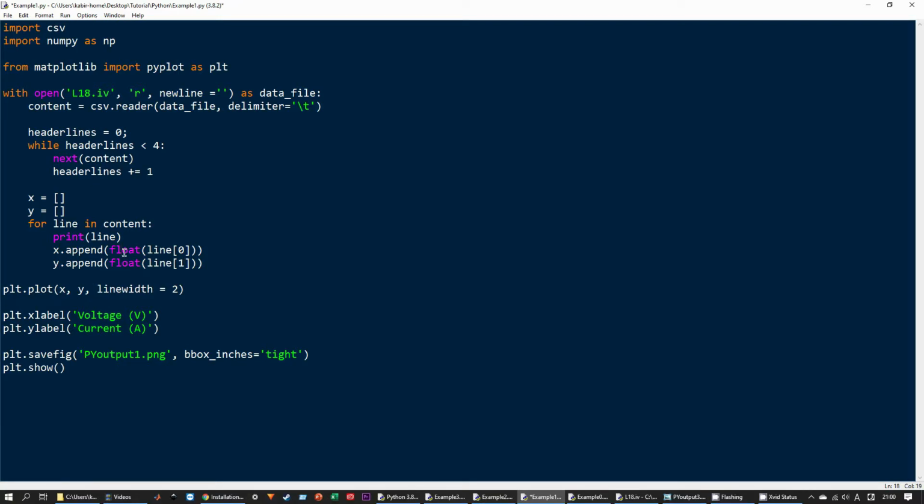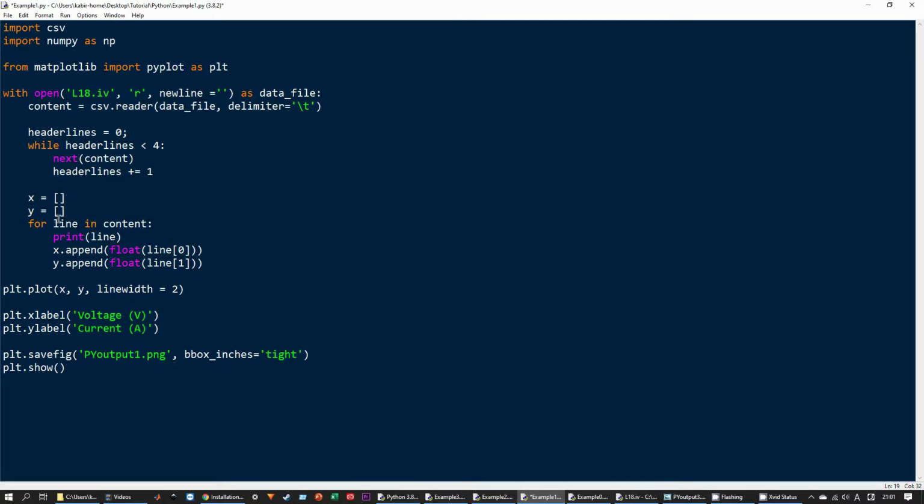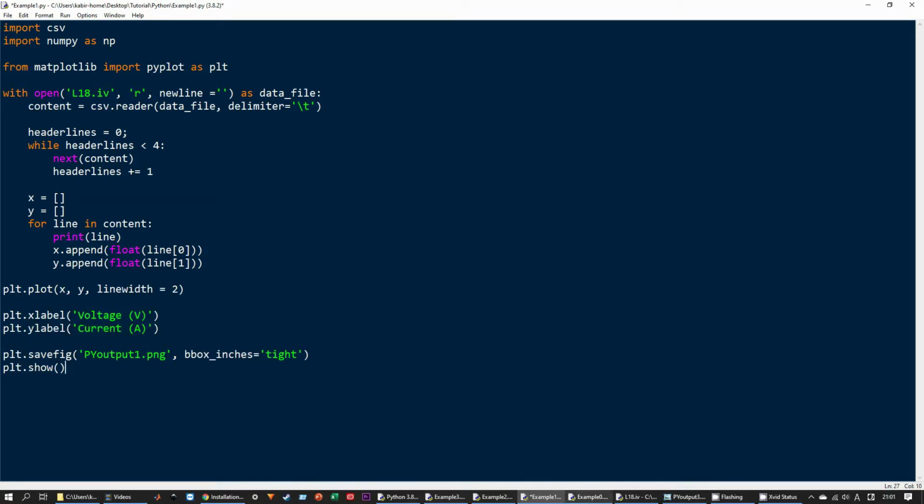If I don't convert to floating point values, then this is actually read as a character, and so x and y will be something like an array of characters, so we will not be able to plot it. That is why we need to transform them into floating point values and then append them into x and y. So up to this point, from here to here, is actually reading all the data and getting x and y. After that, this part is exactly the same as example 0. So this is the way we need to read external data files.